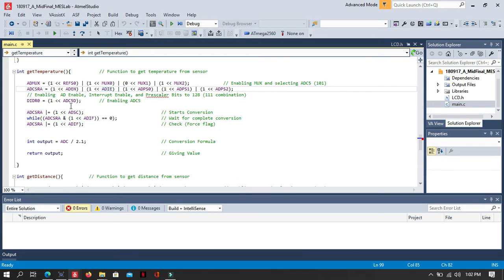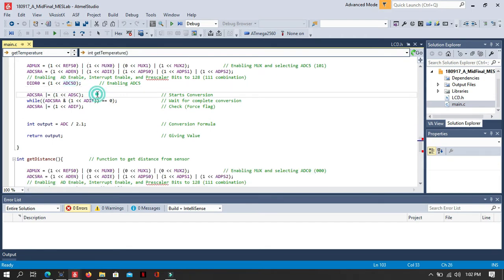In the next step, the pin that we had selected, ADC5, we are now enabling that pin to get the values. Here we have started the conversion from analog to digital. Whatever was in analog is being converted into digital here.